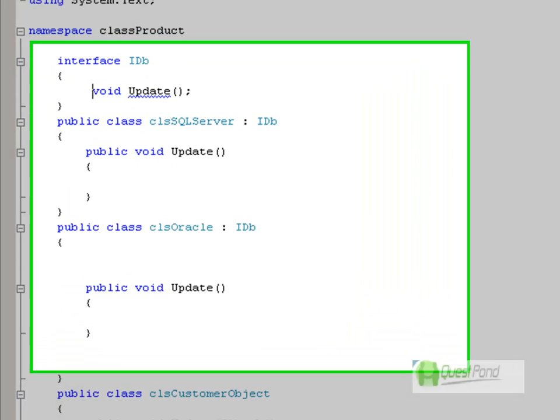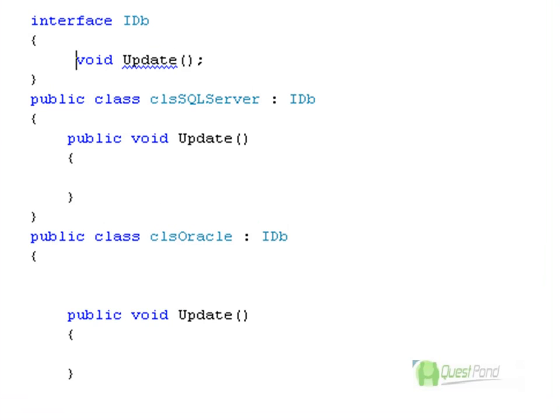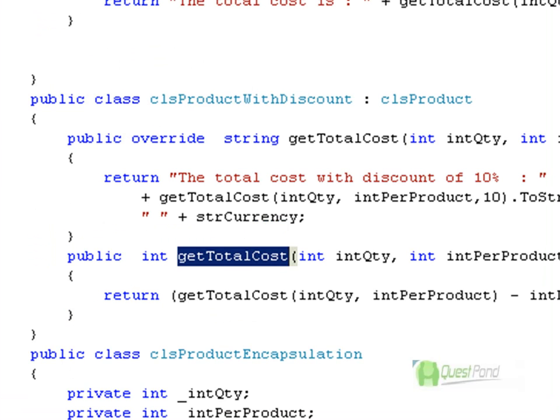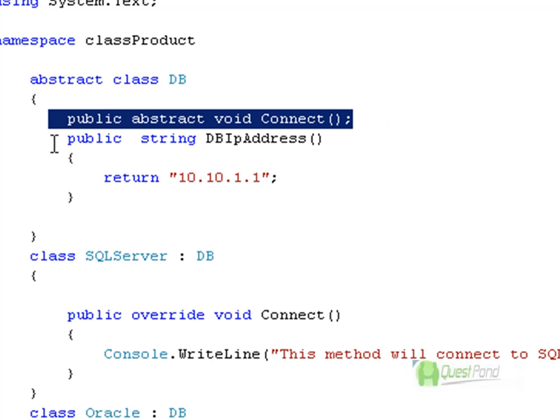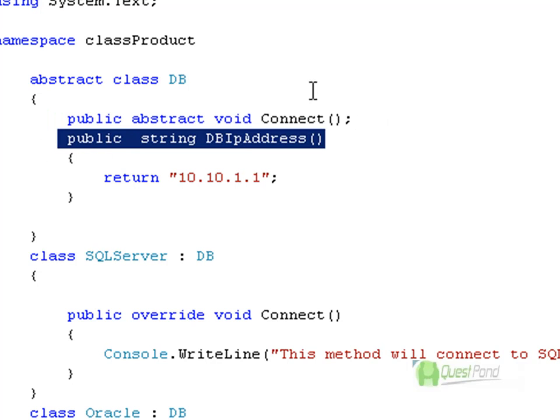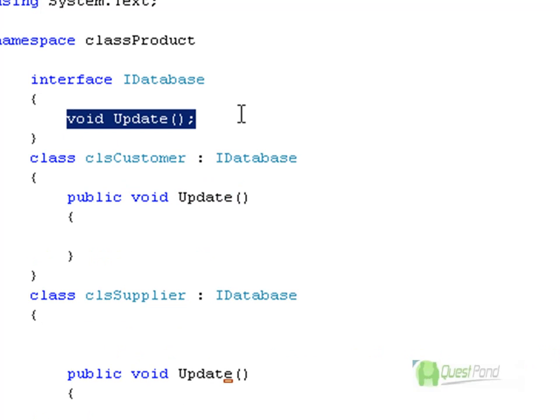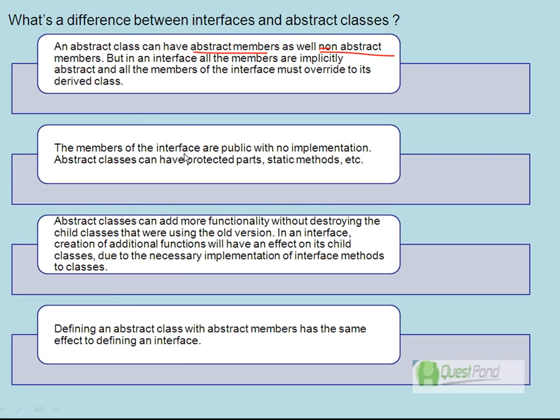So if you remember the abstract class which we discussed previously, let me just open the abstract class. In an abstract class, if you remember, we can have an abstract function or abstract method, and we can have a non-abstract method as well. But in an interface, you can only have abstract methods or abstract functions. So you cannot have a combination of non-abstract as well as abstract methods in interfaces. So that's the first big difference between abstract classes and interfaces.